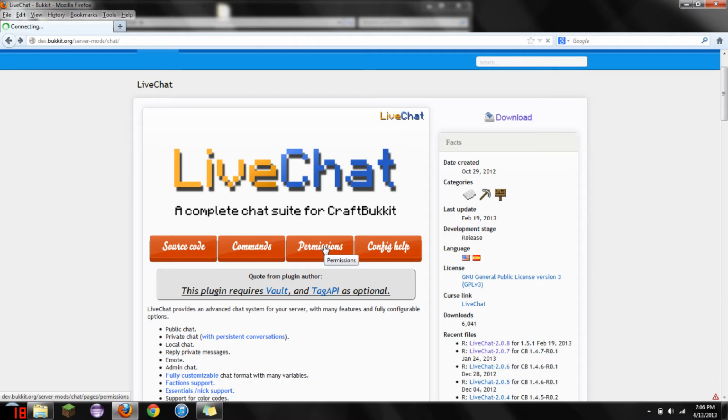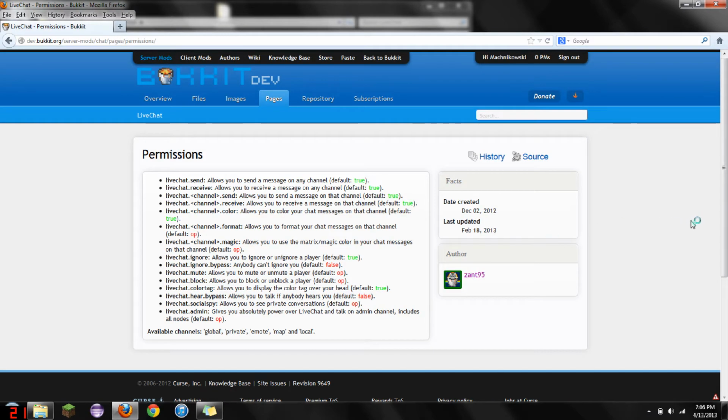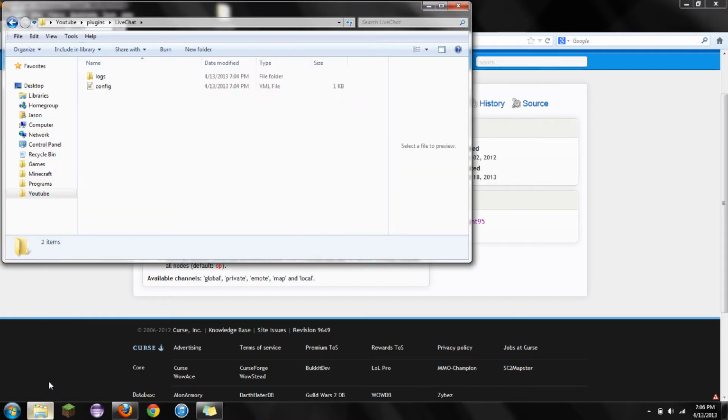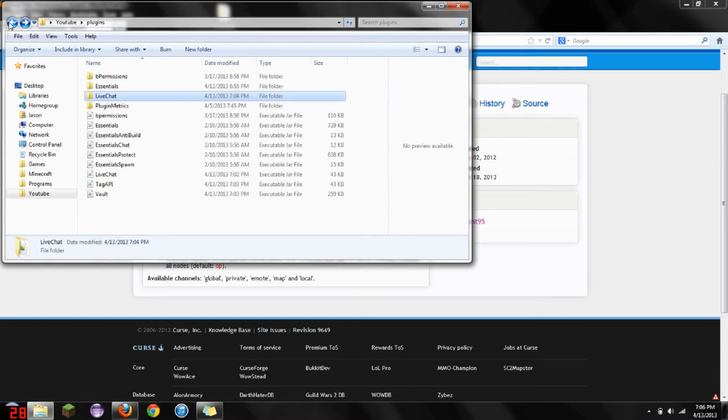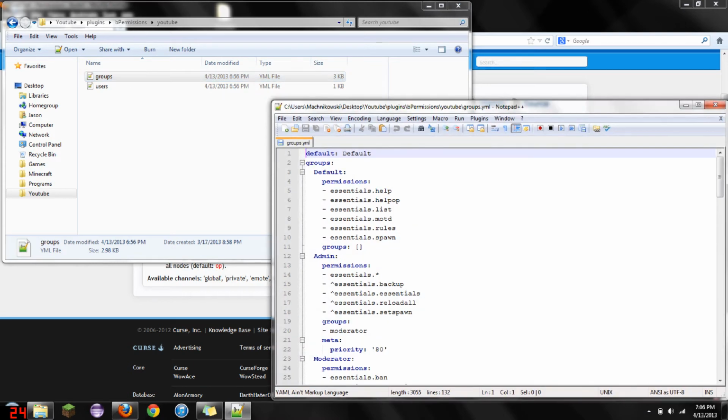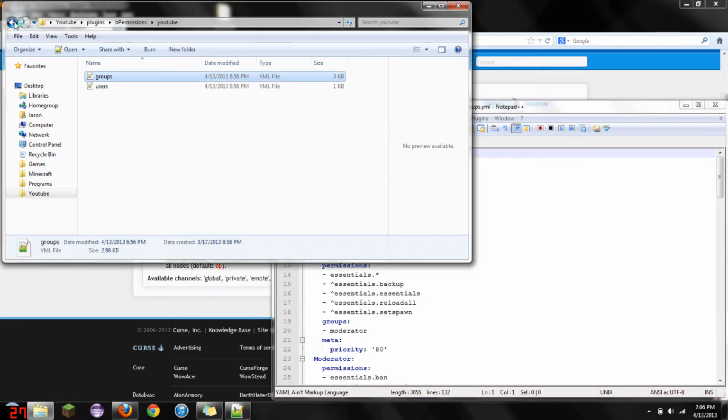Go back to permissions. I'm actually going to go over the permissions with you guys and put them into the view permissions thing. So what we're going to do is go back to the YouTube plugins thing, view permissions, and right now I'm doing it this way. Go to wherever your users is set up through view permissions.